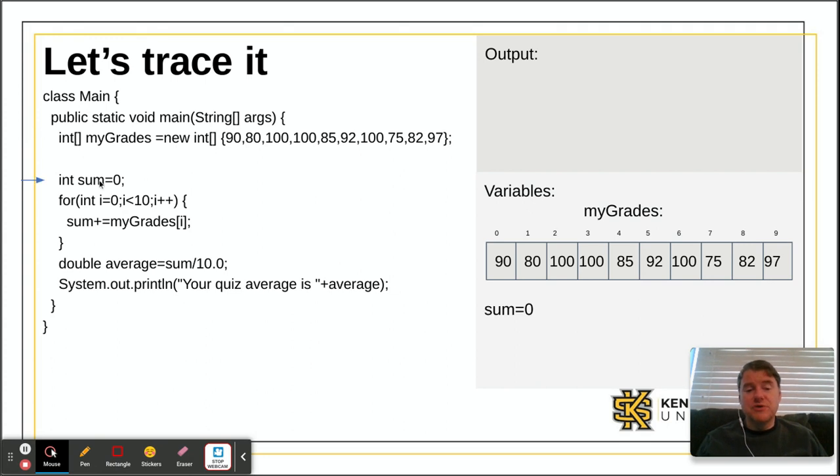All right, next, we create a sum that's equal to 0, and then we're going to go into our loop. This creates an i that is right now equal to 0, and the way that the loop works is first time through, we create the i, and then we check, is i less than 10? 0 is less than 10, so we're going to proceed.